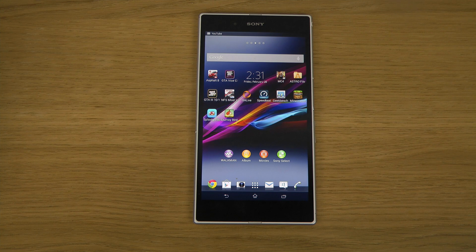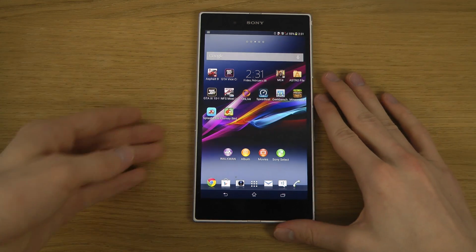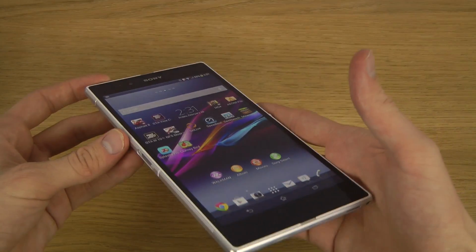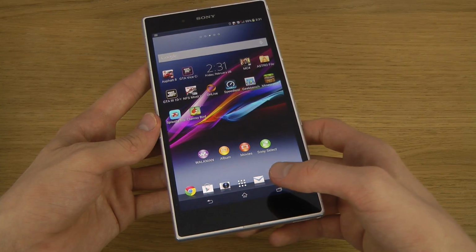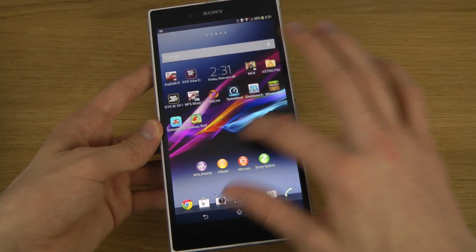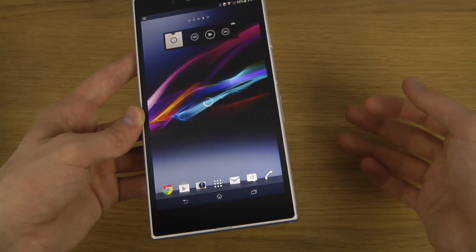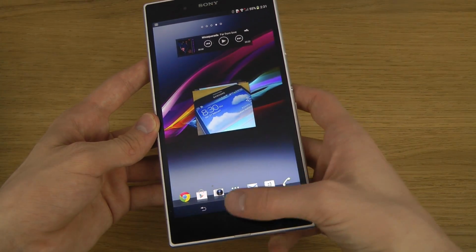Hey guys, so it's time to check out the Geekbench score here on the Sony Xperia Z Ultra, which is a phone with a 2.2 gigahertz quad-core processor, I think. Very cool, and it comes at a very affordable price. It is waterproof and has some other bananas stuff.